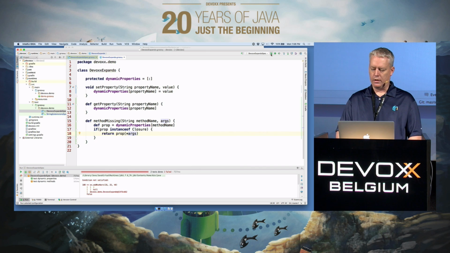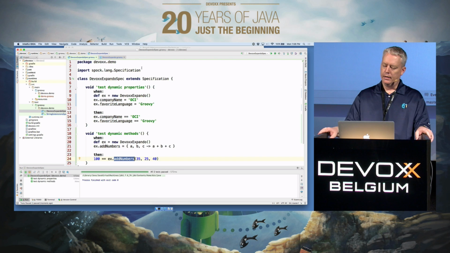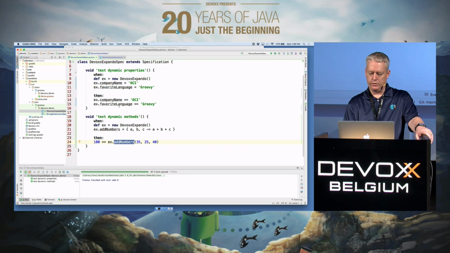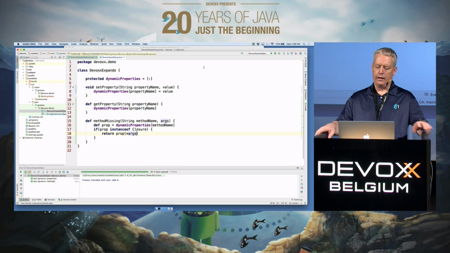All right, let's run our test, and I'll come back to that code in just a minute. Let's see the test pass. And it did pass. We got green bars. So all of these assertions are passing now. So when I called ex.addNumbers and passed in 35, 25, and 40, we really did get 100 back. So let's figure out how that works.